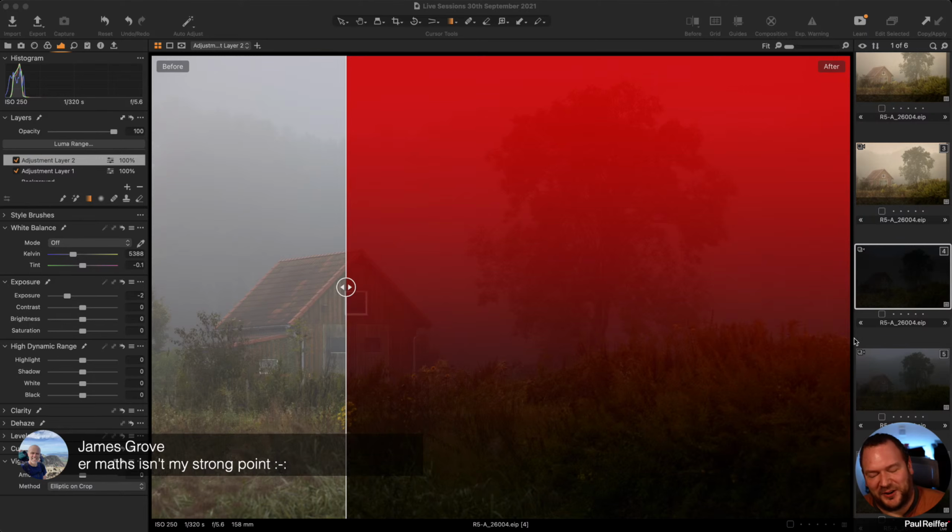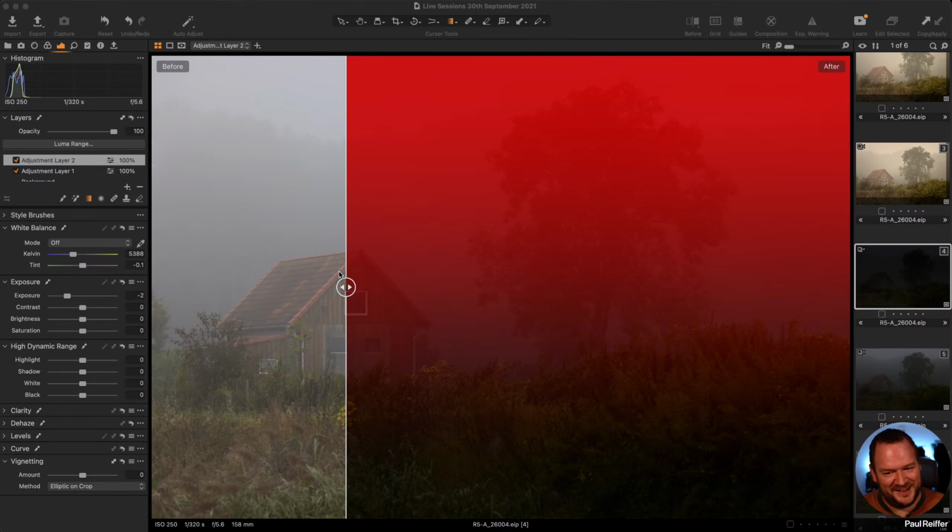James, maths isn't my strong suit. Honestly, when it comes to stops and multipliers and whatever, it's painful. So the thing to remember is these numbers add to each other. They're not multiplying each other. So a 2-stop reduction plus a 3-stop reduction is actually a 5-stop reduction. It's not 6 stops. You haven't reduced it by 6 stops. You've reduced it by 5. It's 2 stops plus the 3 stops, not 2 stops times the 3 stops.